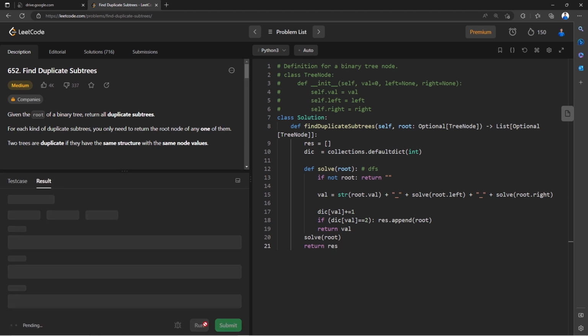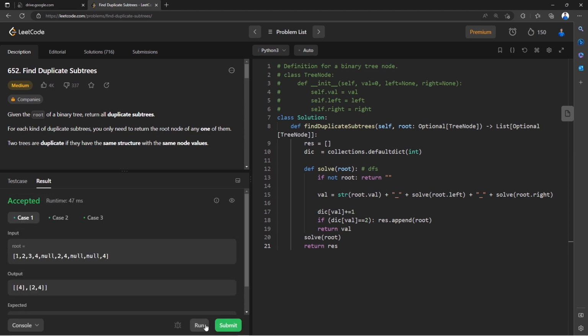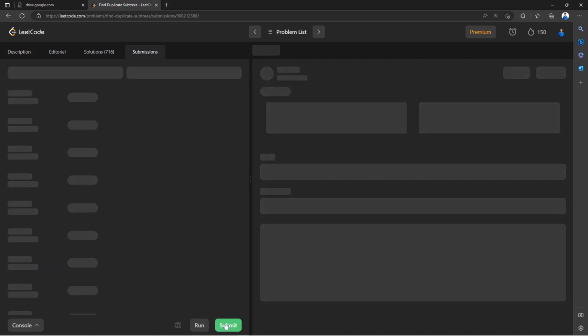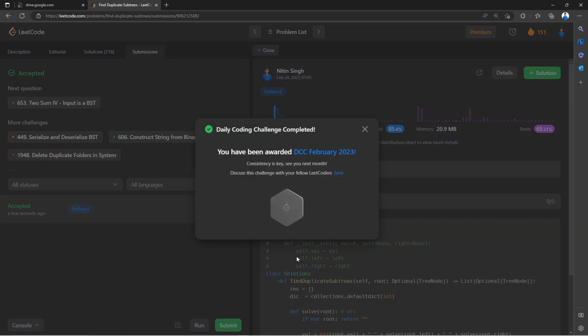So this is just simple 10 lines of code. I believe you understood this particular thing. If you still have any kind of doubt, you can ask in the comment section. You can see all the test cases are passed. Let's run this code, submit this code, and this is successfully submitted as well, right? So you can see there. Okay, let me close this.